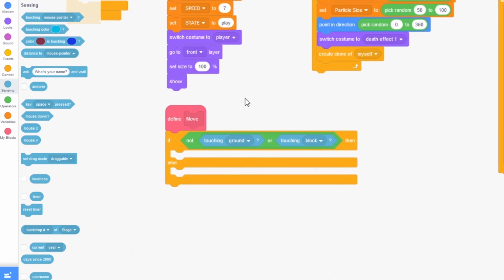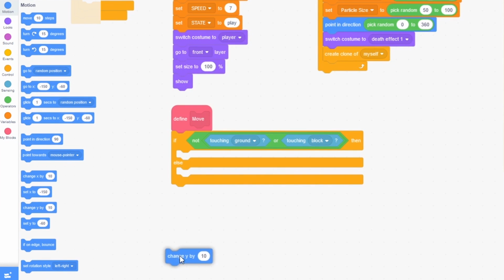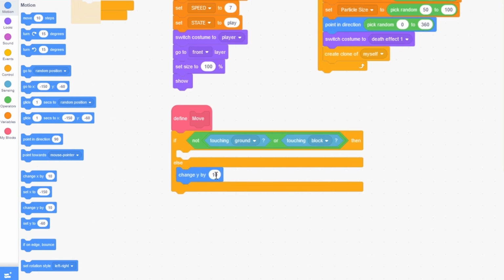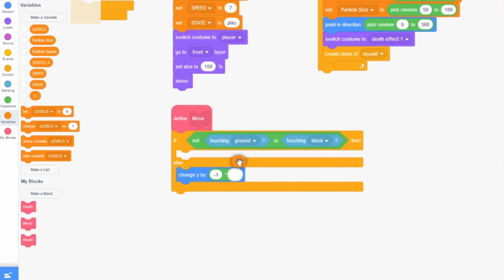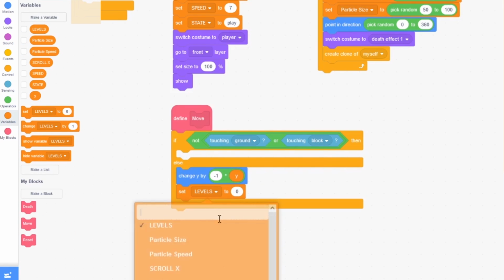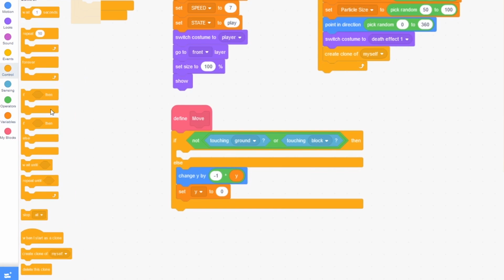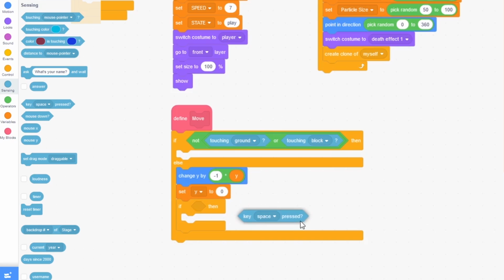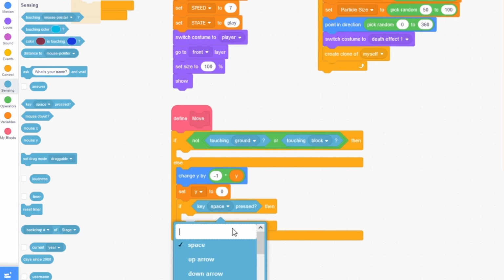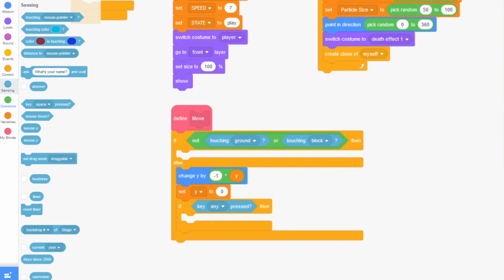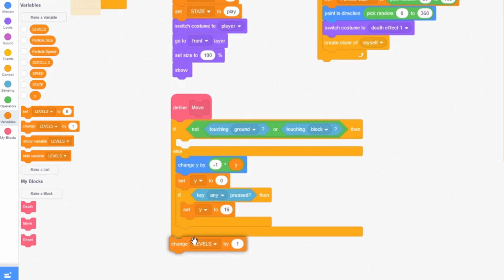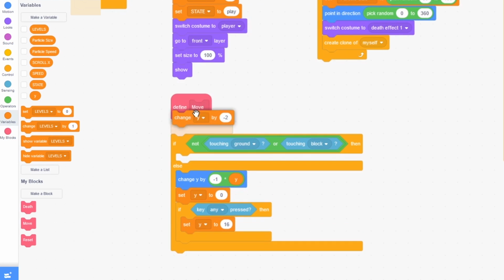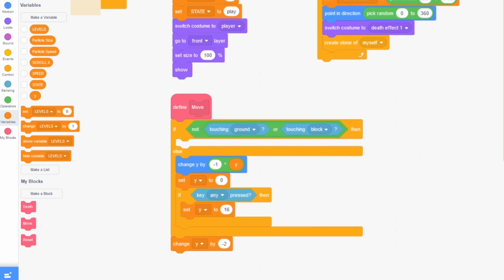Really weird sounding piece of code. Inside of the else part, I'm going to drag out change Y by -1 times Y, set Y to 0, and if mouse down, or actually key space pressed, and change this to key any pressed, we want to set Y to 16. Then all the way at the bottom of our code, we want to change Y by -2. Make sure this isn't in any of the statements and if statements.